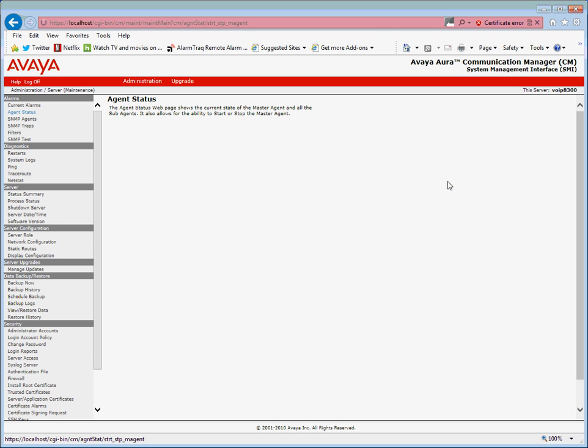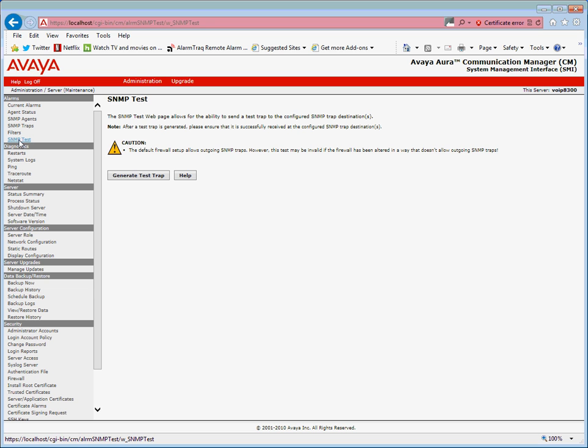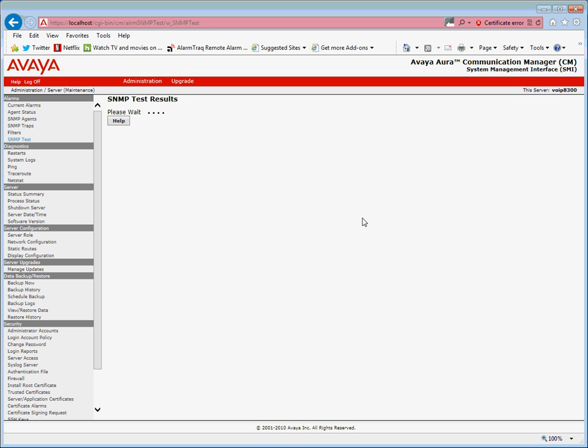We'll go ahead and start the agent again. And once the master agent has been started, we'll do another test. Generate a test trap, and wait for the command to be completed successfully. And once again, we'll go back into AlarmTrack and verify that the SNMP version 3 trap has been received by AlarmTrack. That about wraps it up.